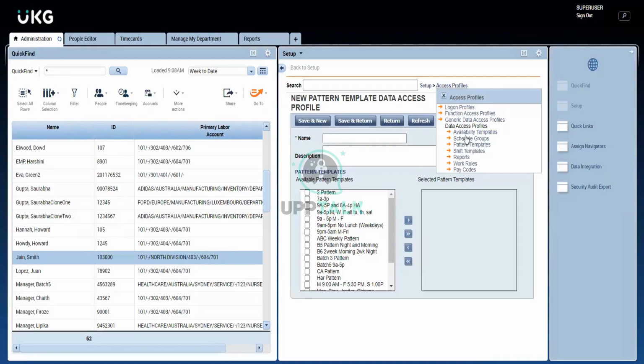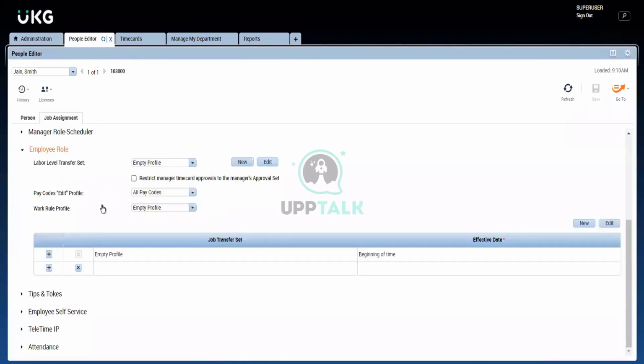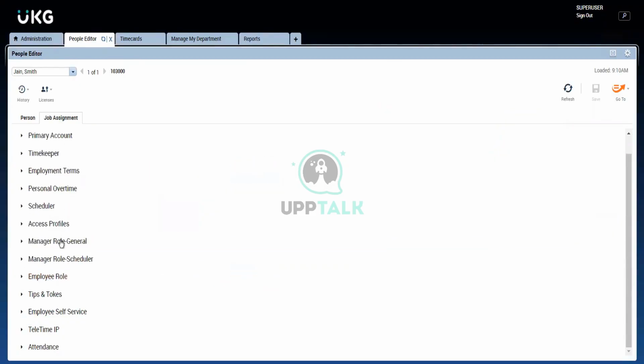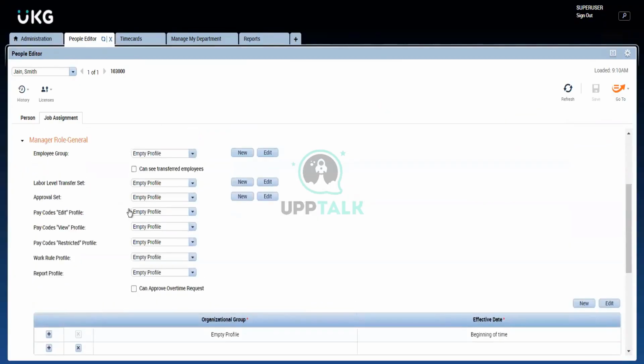That's how we use these items, the data access profile. Whatever is down here is mapped to this area: pay code edit profile, work group profile, everything is mapped here. And for the managers, additionally, they have access to the work group profile and report profile. For my employees, the report profile will not be there. Only for the managers it will be available. You need to choose.